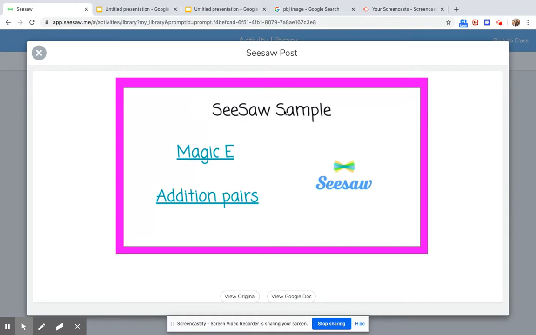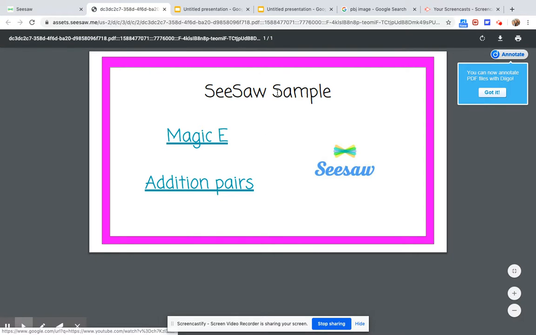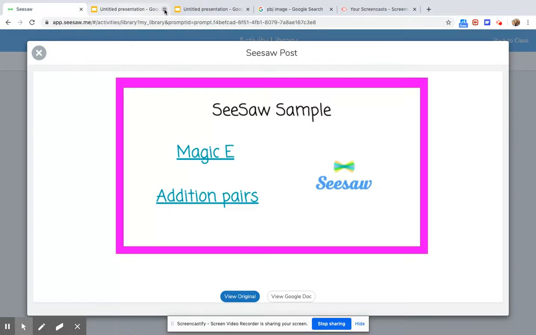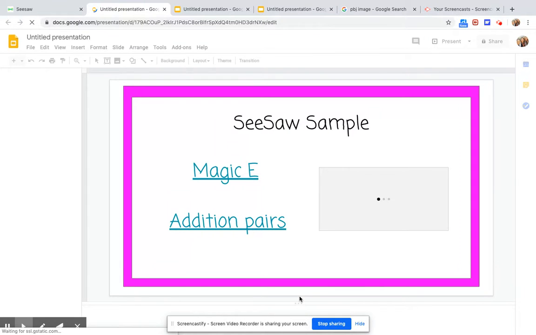So now, when the students click on this picture, obviously you cannot click on these links. Nothing is going to happen. The students on their iPads cannot click on these links. Nothing will happen. Instead, they have to click on the words View Original. View Original pulls it up like a PDF. So on their iPad screen, it's just going to look like a PDF. You're just going to have to teach them that if they click on the link, it'll take them right to the YouTube video. Okay, or they can click on View Google Doc, and it'll take them right to your Google presentation.